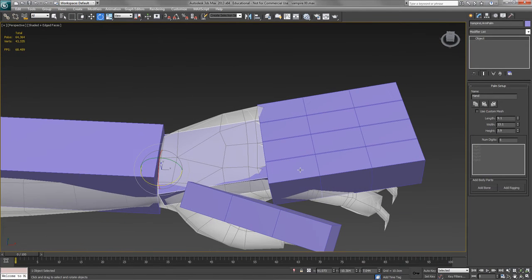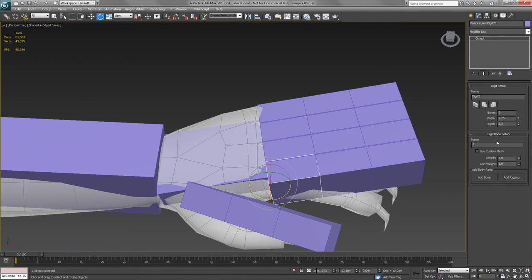Right, next thing is to fix the fingers. So for each of these fingers, first of all I'm going to rename them. So this is going to be index finger. This one is going to be middle finger, with correct spelling. This one is going to be ring finger. This one is going to be little finger. And this one, of course, is going to be thumb.